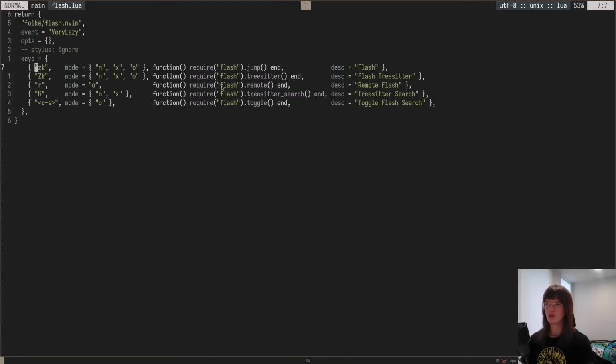So let's say that I want to get to this text that says remote right here, but my cursor is all the way over here on the left. How would I get there in vanilla Neovim? Well, if I'm not trying to think too hard, I'm just going to hit slash and type in remote, and then I'm at remote.